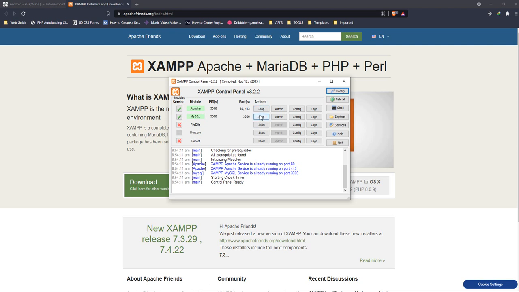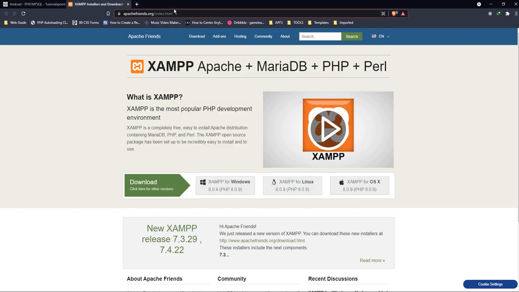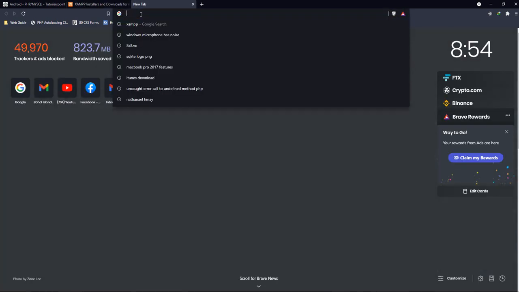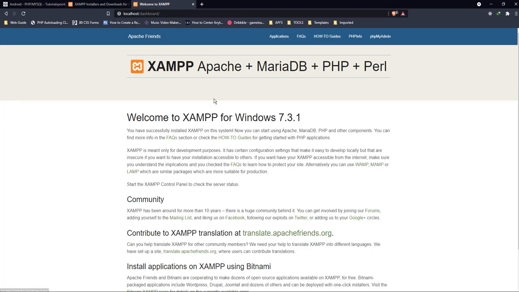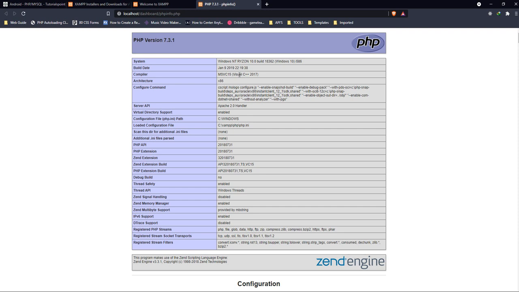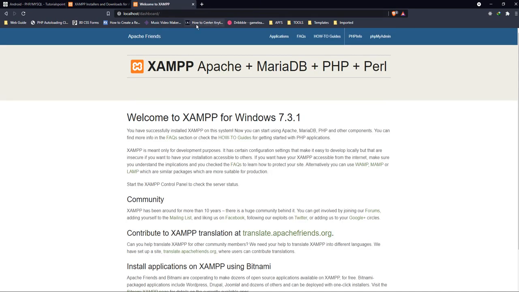Then, to double check that XAMPP is okay, just go to your browser and type localhost. The XAMPP Apache welcome screen will appear, where you can see applications, FAQs, how-to guides, and PHP info. You can see the version of your PHP too. This version 7.3 is already installed on this PC.